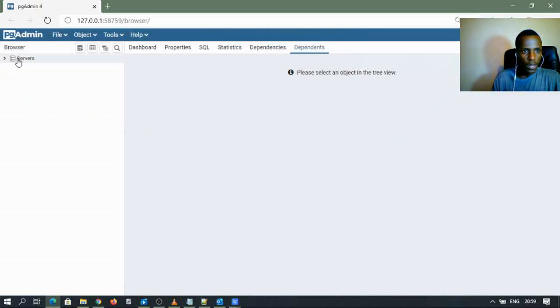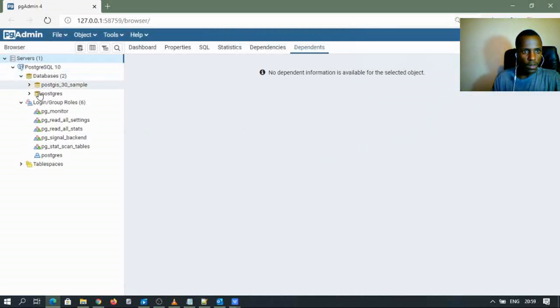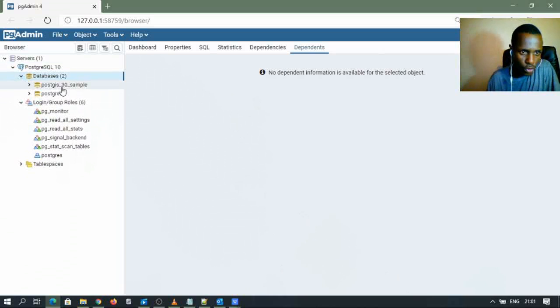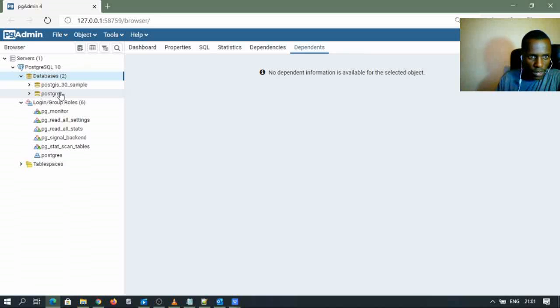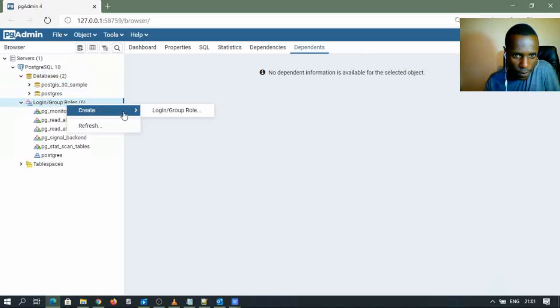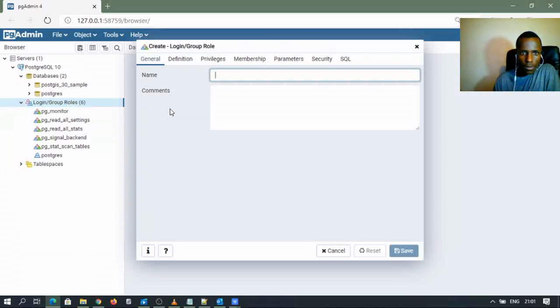Then we come to server. Right now we are inside our server, which has got two databases, the PostGIS state sample, and Postgres. So now we want to create a user, a different user. So we come here on our login group roles, then we create, want to create a new user.